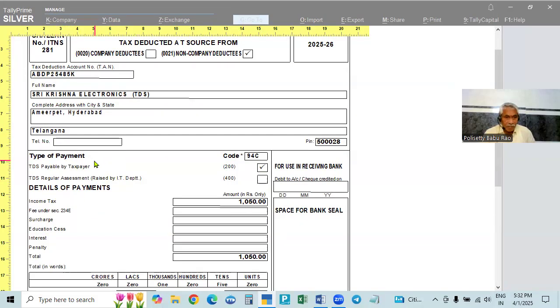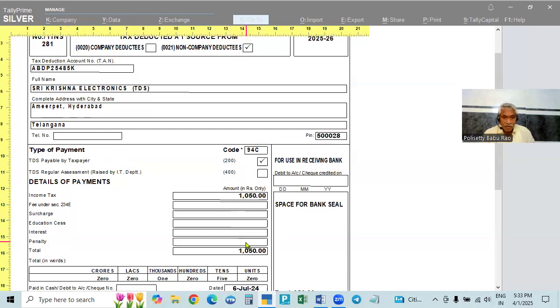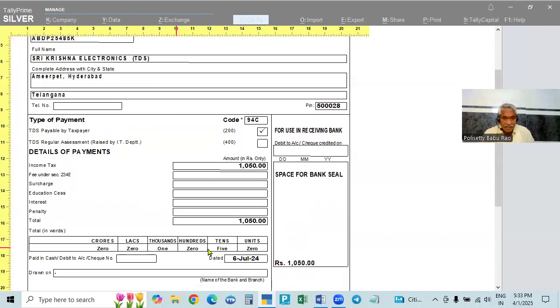See, the type of payment is payment code 94C. 194C will not be shown. The type of payment is 94C, and then the payment code is 200. Remittance code is 200. We selected the amount, not the penalty and all these things. And here it is given in boards.